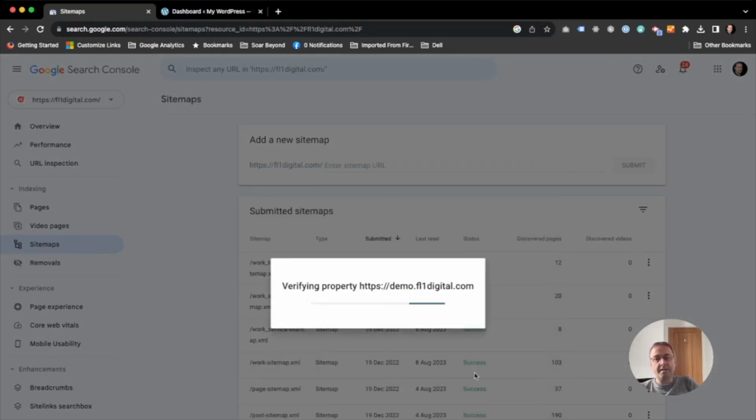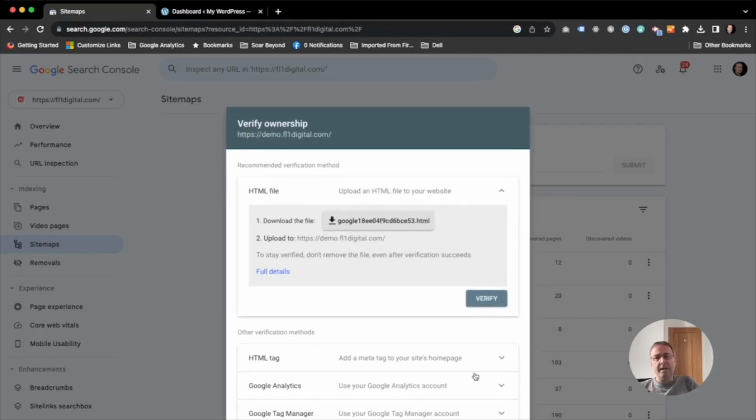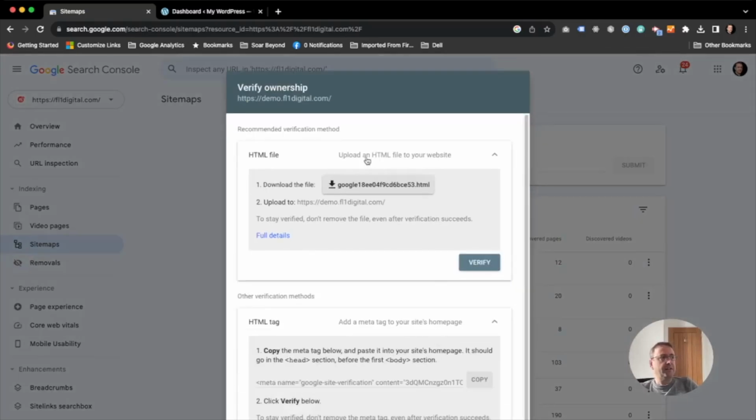If I go through to the next stage, it will then verify that and try and look up the domain name. Now at this point, you've got two things. You've got either, if you've got Google Analytics already installed, you can use that and it will verify you that way, or Tag Manager. You've also got the HTML tag, or you've got a file. Now, if you've got access to something called FTP or File Transfer Protocol, that will allow you to actually upload the file straight to the root of the website.